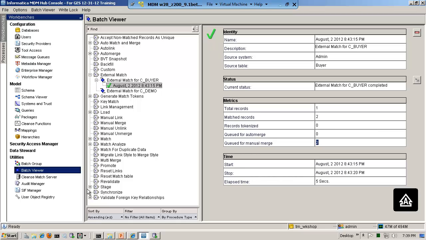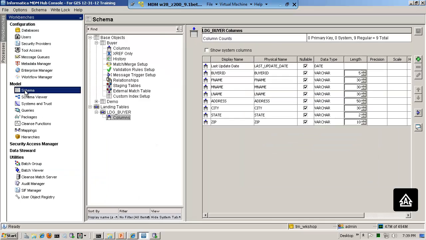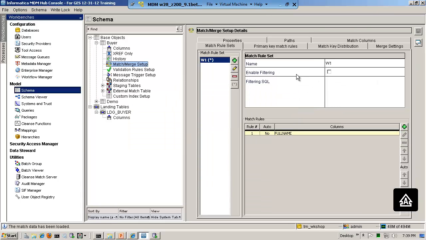Why would I want to do this? Maybe for testing the rules. Or it could be for other business reasons. But let me assume it's for testing my rules. So now that I know that my rules are working, I go back to the base object, and perhaps I want to keep playing with the rules, adding more rules, and make them auto merge, etc. How do I now tell the hub, don't do external matching, but go back to regular matching?